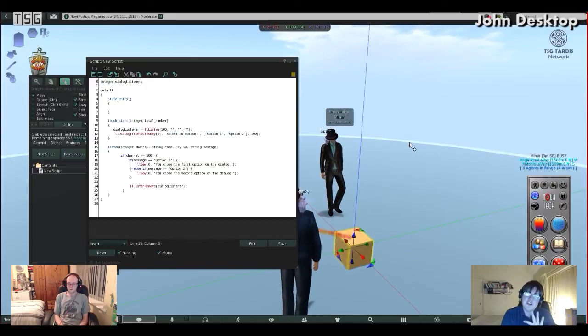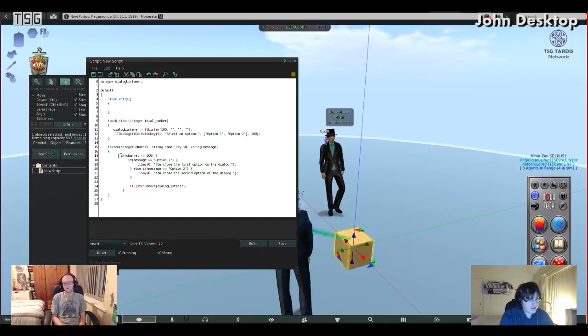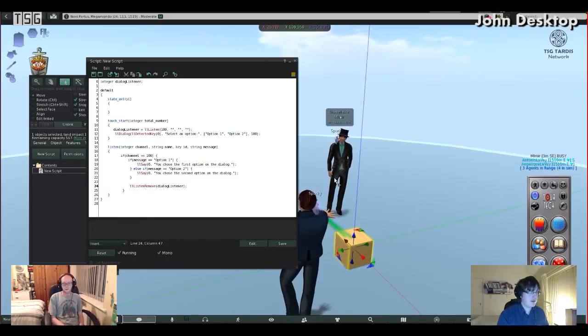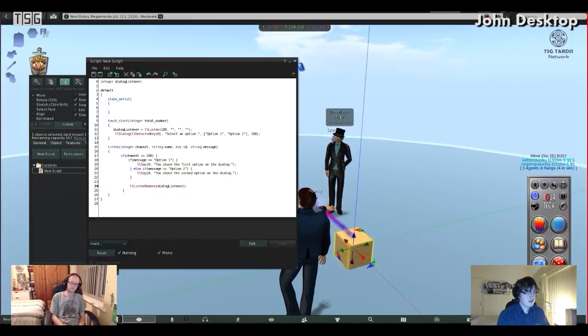Now, if they choose ignore, or if they chose an option that didn't exist, all this code will do is fire straight through, ignore all these, and it'll just go straight to the listener remove. So basically nothing will happen. Which is exactly what you want to do. If you click the ignore button, you want to ignore the dialog, don't you? Okay. So if we go ahead and save that.